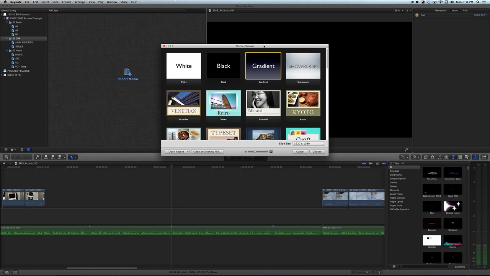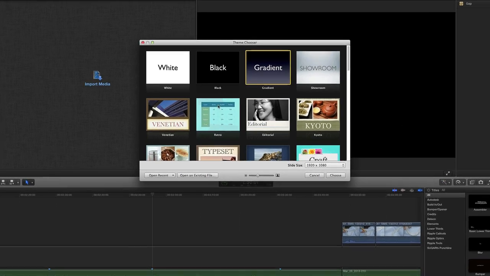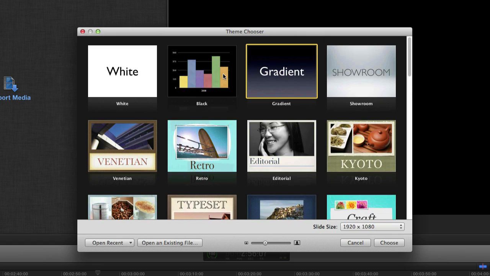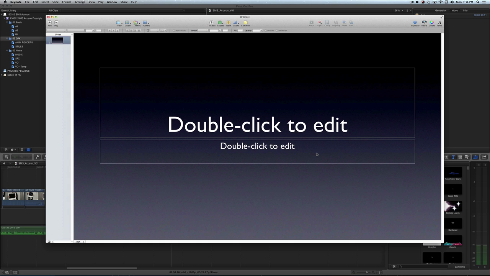And here is your theme chooser, they call it. To be honest with you, I've never even scrolled through here and looked at these because I either use white, black, or I build my own. I'm going to use the gradient today. I'm going to go slide size 1920 by 1080. Hey, how convenient. And I'm going to click choose.